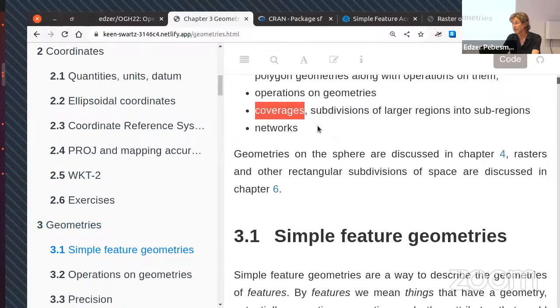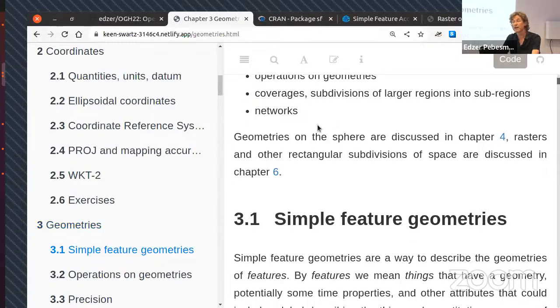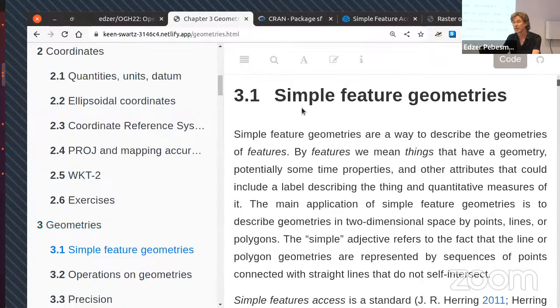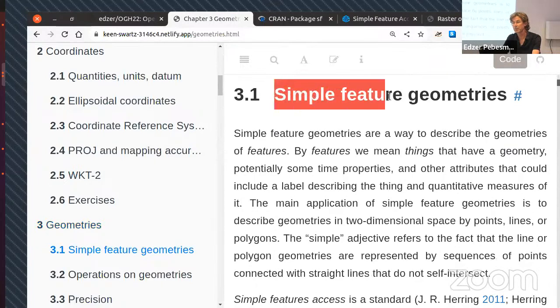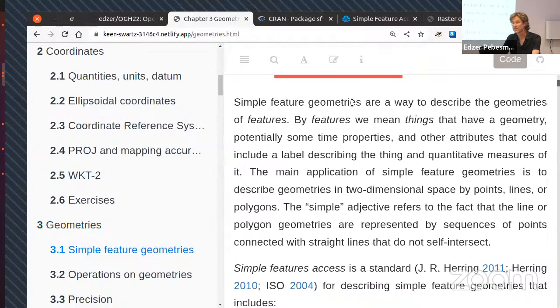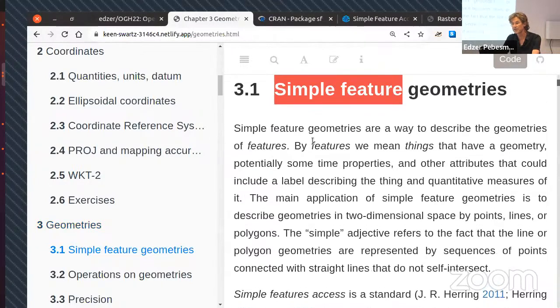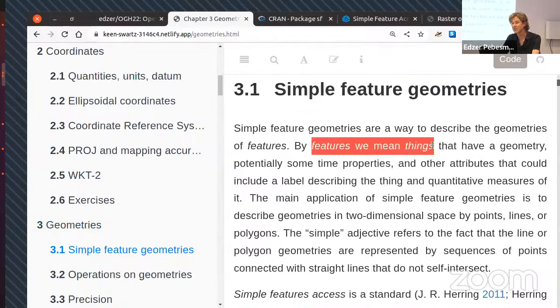And then there is the issue of coverages, which I may get to or may not. Yeah, so simple feature geometries come from the word simple feature, and by feature, as I said, we mean things that are, and things that are have a geometry, right? They are somewhere, so they have a location, and if they are larger than a point, they may have a polygon geometry or something like that.